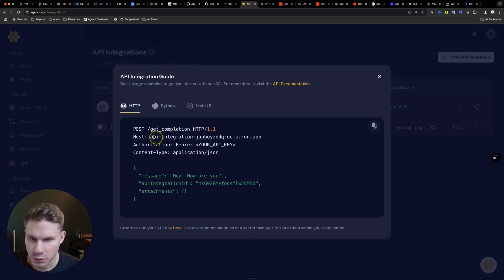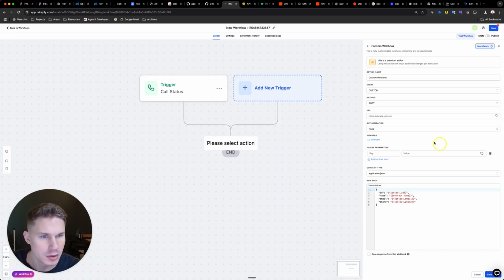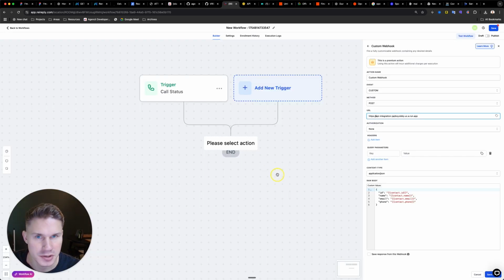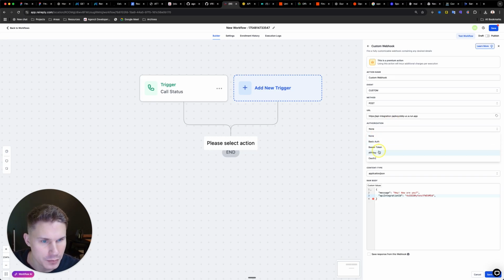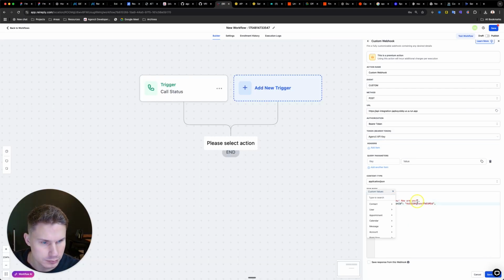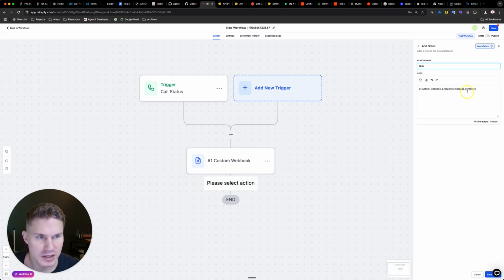So inside the custom webhook, we need to enter the URL of our agent and also all of these parameters, which we can just copy and paste right here. And also don't forget to insert your bearer token with your API key right here. And for the message, all we need to do is pass a custom value for the call recording URL. And the last step will be to just add a note to the same lead with the response from an agent.